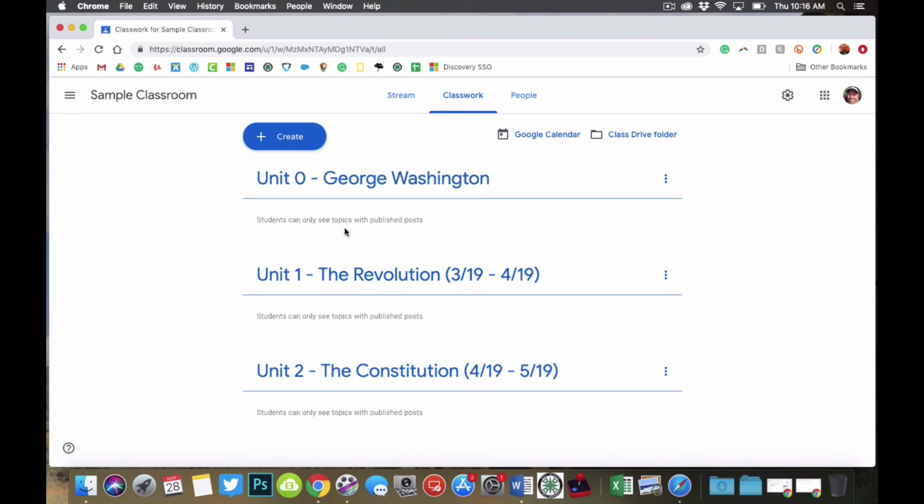Something to remember is that your students will not see these units or your topics until you've actually done something with them. So until I publish some sort of resource underneath this topic, students aren't going to see that.